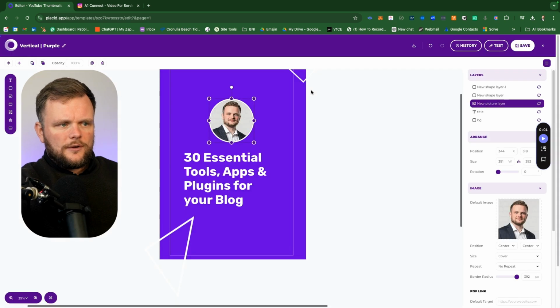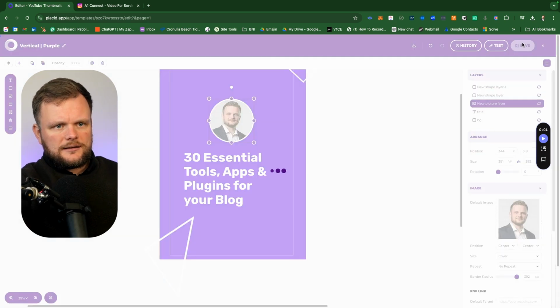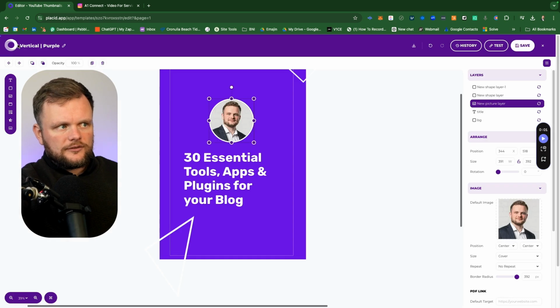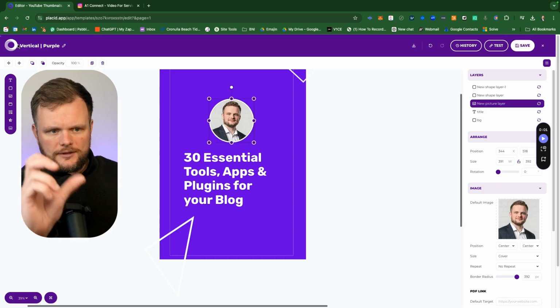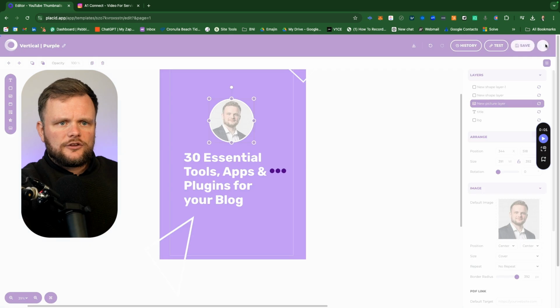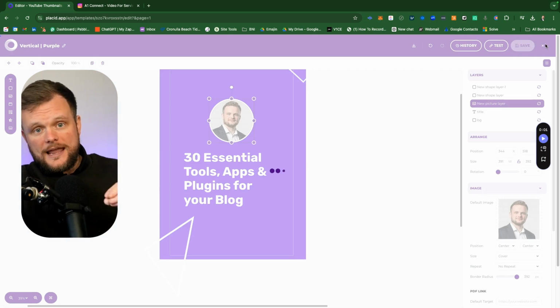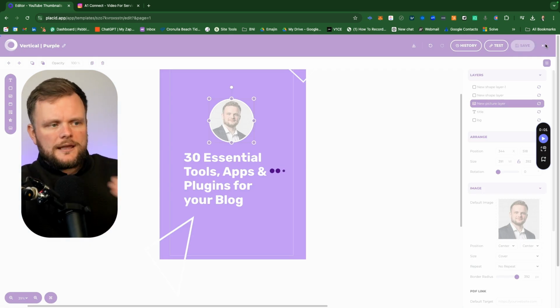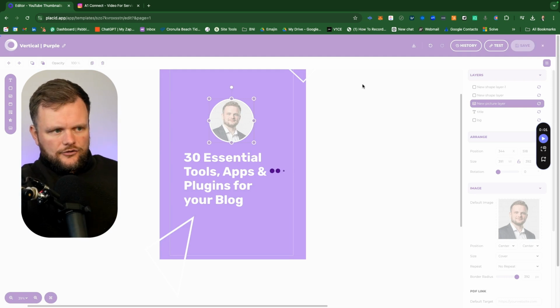Done. So what this will do now is basically log this vertical purple as the new format with everything brought down a little bit. So when I put things into the A1 Content Propeller, it will automatically create it to this new updated version.